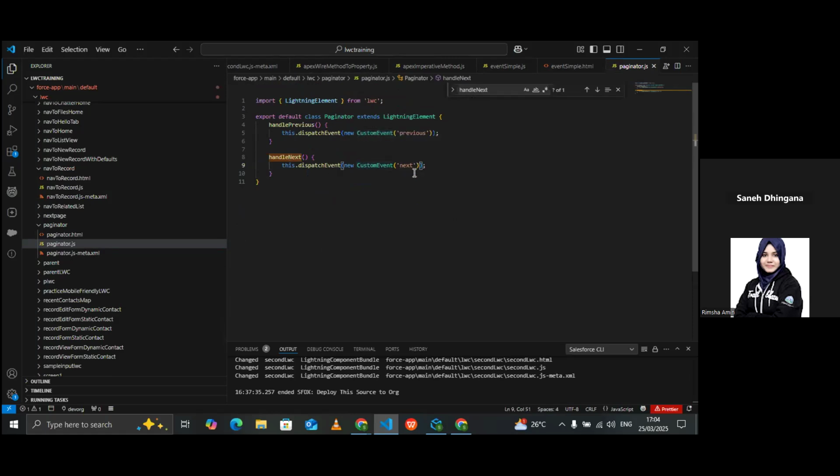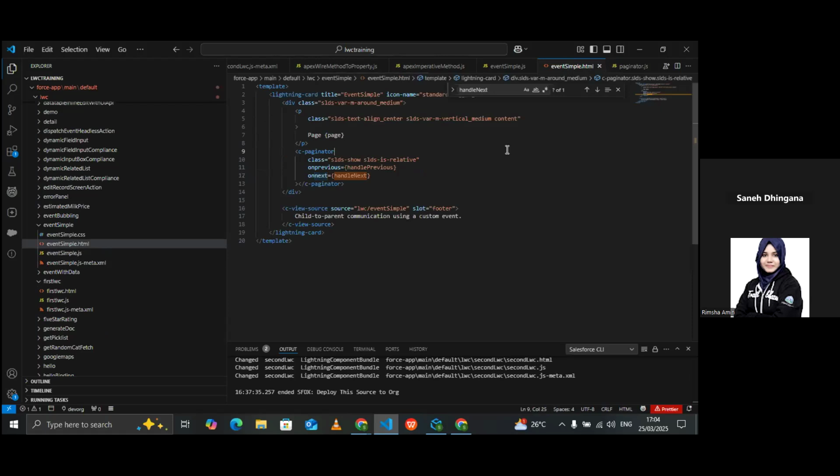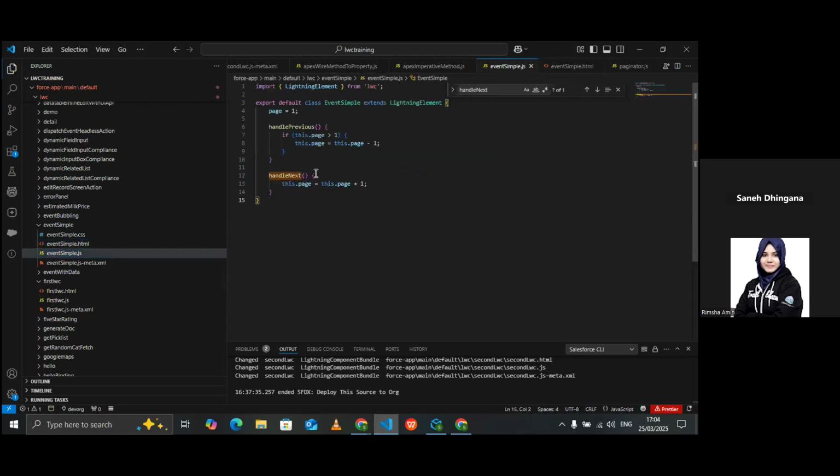You can also pass data with the event here, but I think this is just calling the next event. And as soon as the parent gets the next event here, it runs the local next function itself. So this is incrementing the page number.